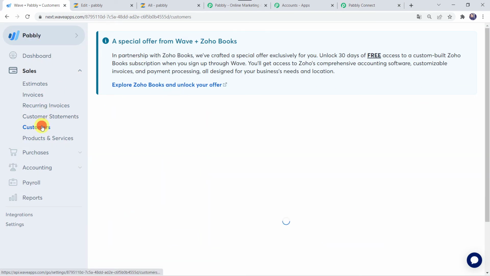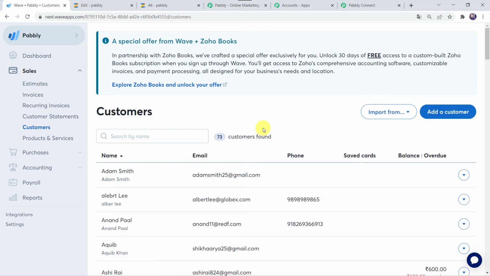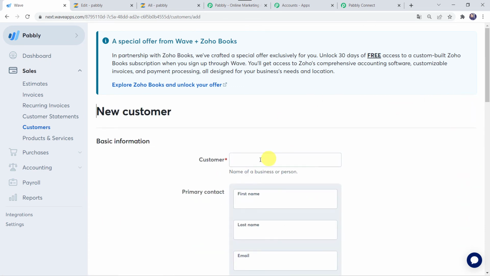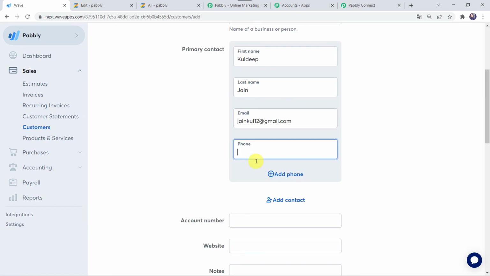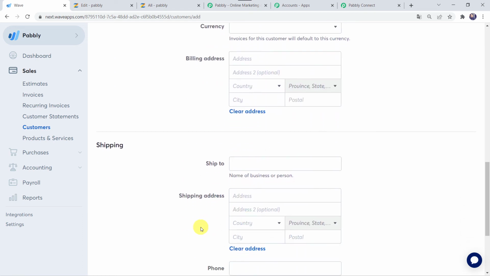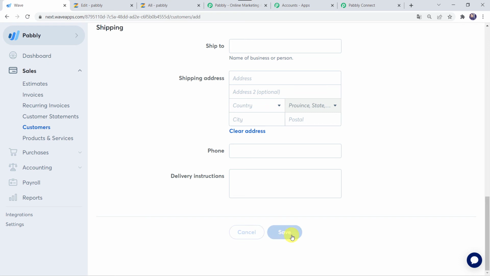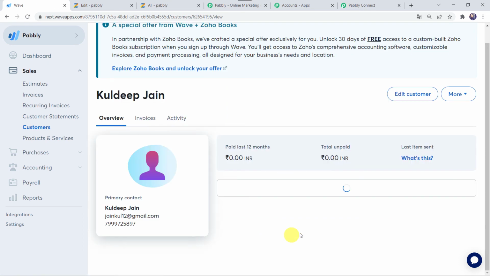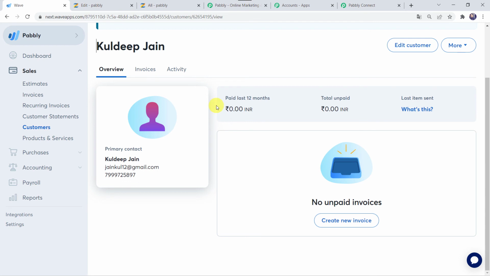Okay, let's move to the customers section once again. Let's click on this add a customer button. Let's give the customer name as Kuldeep Jain. First name as Kuldeep, last name as Jain, his email address as KUL12@gmail.com, and let's add the phone number over here. And let's click on save. Okay, and here we can see that a new customer is created in our Wave account.